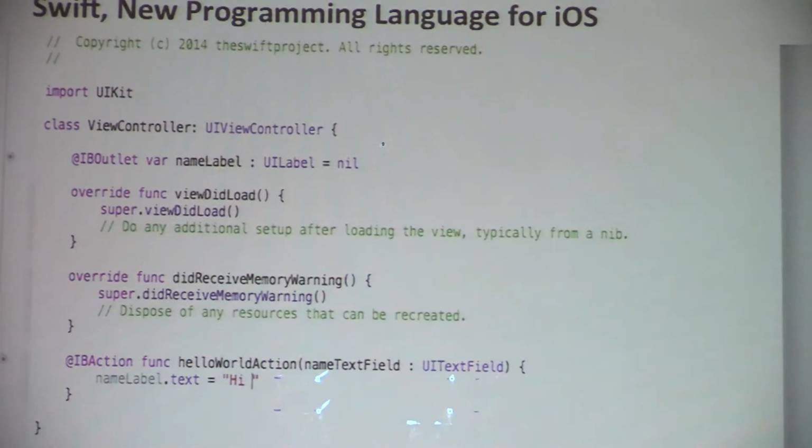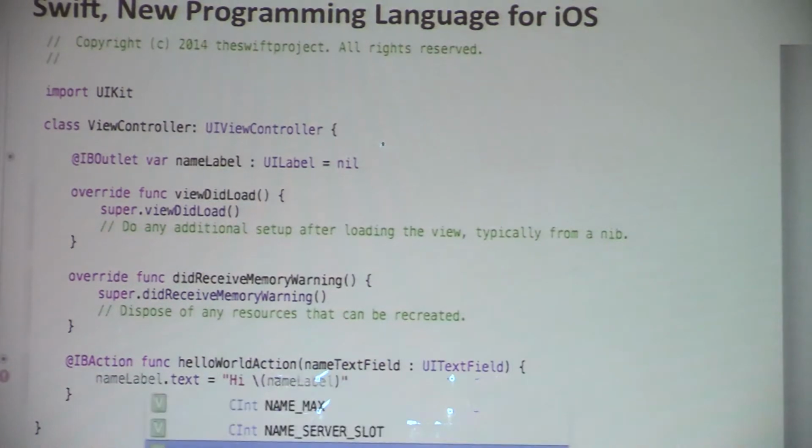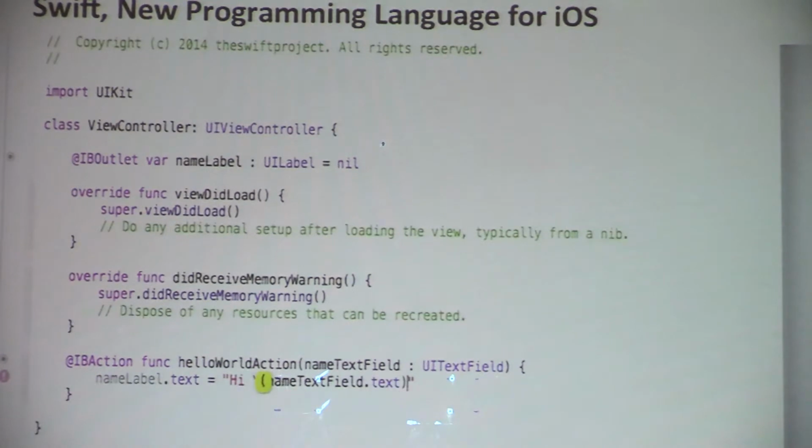So to display a variable within a string, and this is called a string. So any text in an application is a string. So it's pretty much a string of characters. That's where it comes from. So to display a variable string within here, we type backslash, and then in brackets we enter the variable. So the variable is name text field dot text.